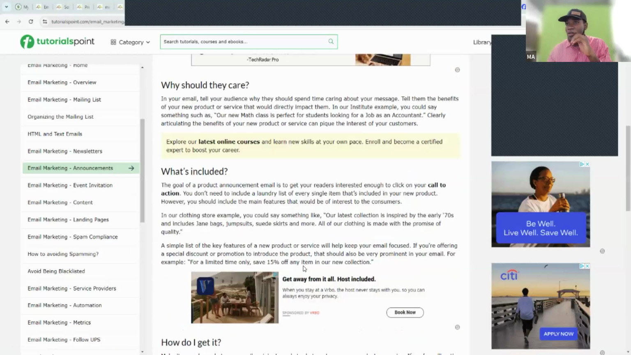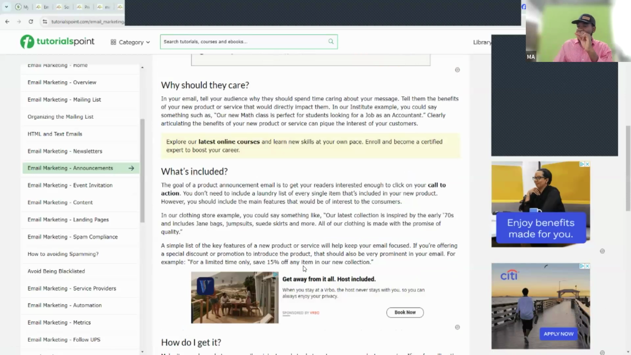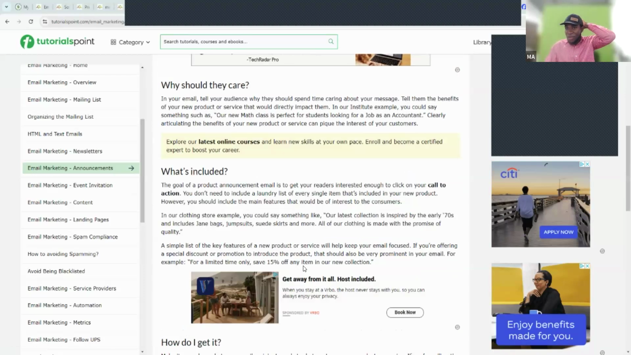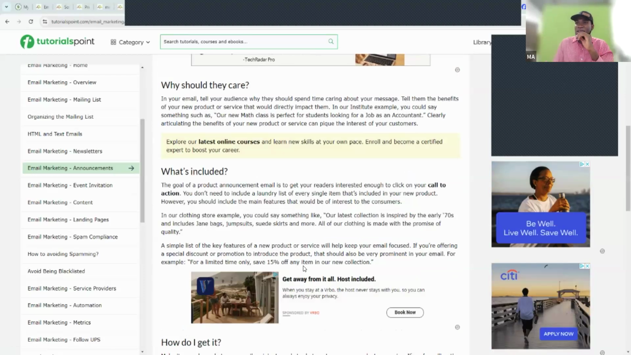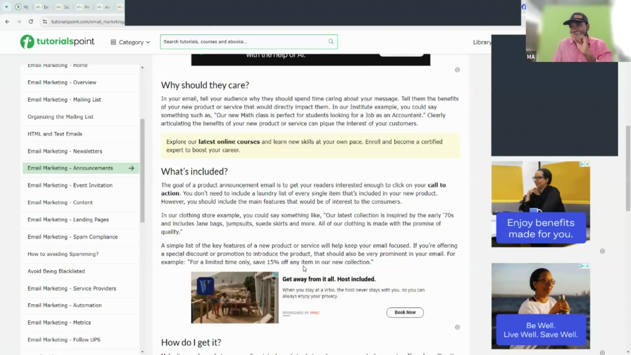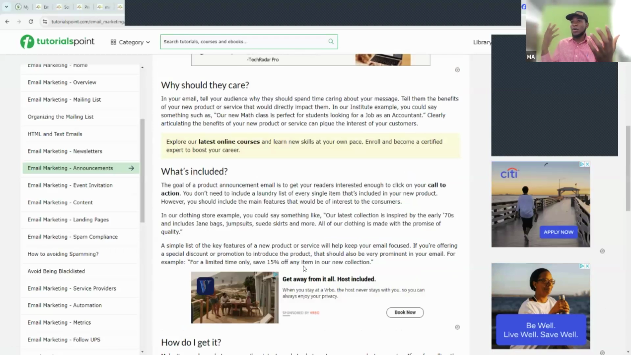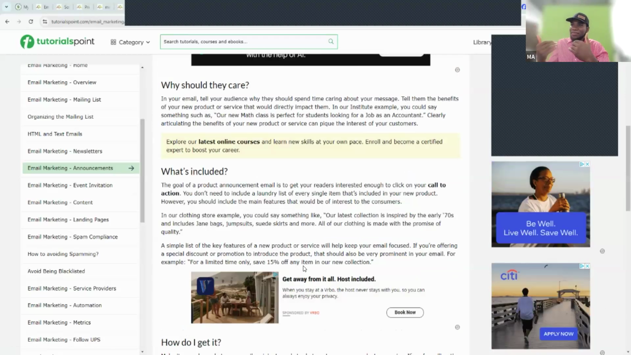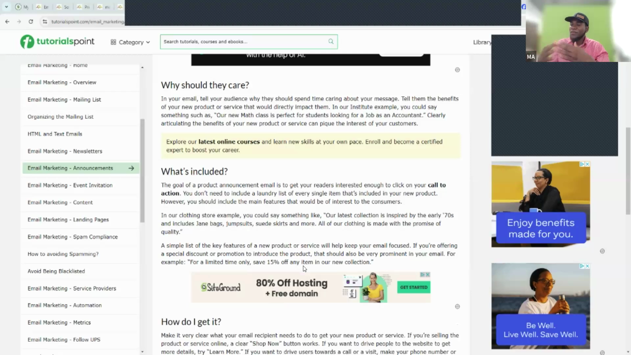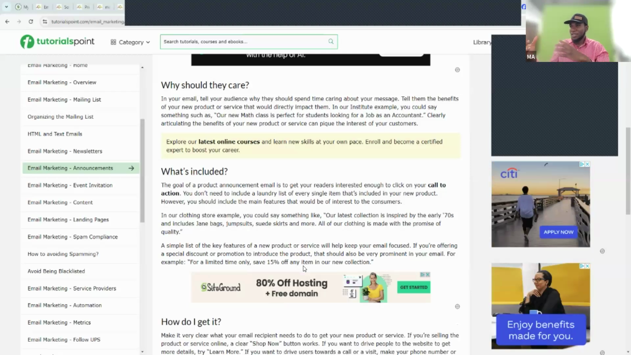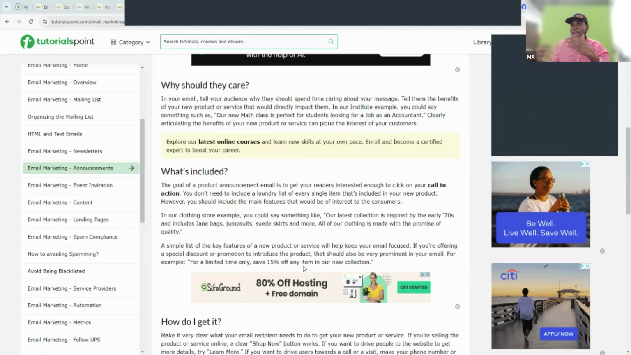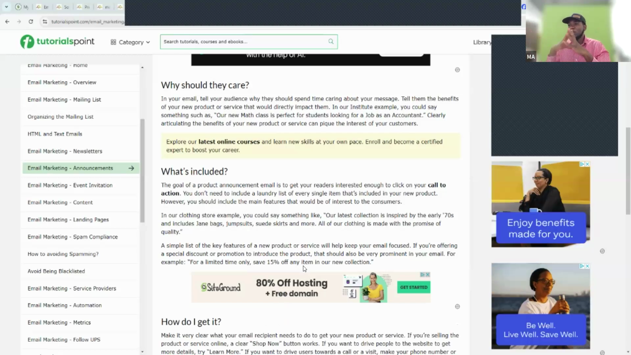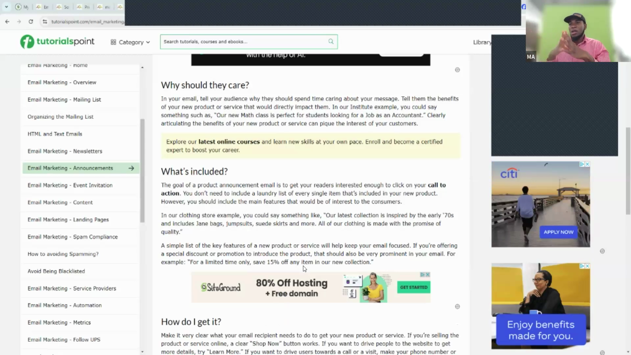So in your email, tell your audience why they should spend time caring about your message. Tell them the benefits of your new product or service that will directly impact them. For example, in our institute, you could say something like, our new math class is perfect for students looking for a job as an accountant. Clearly articulating the benefits of your new product or service can pique the interest of your customer.